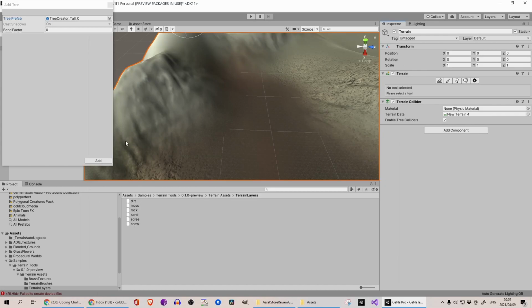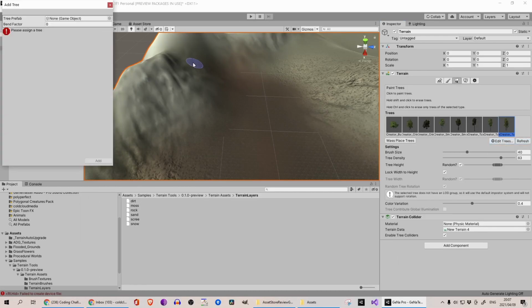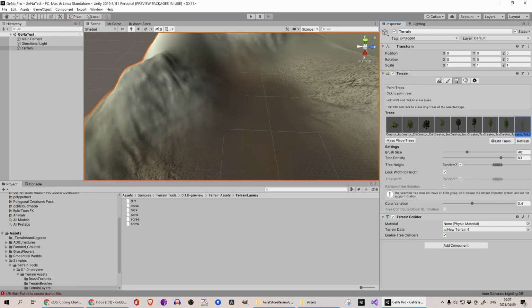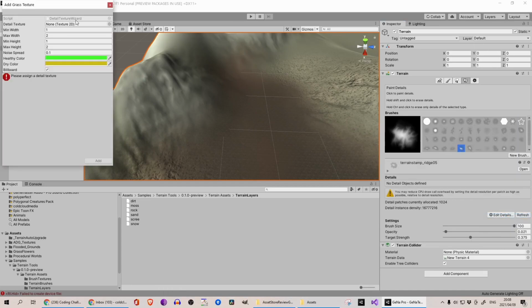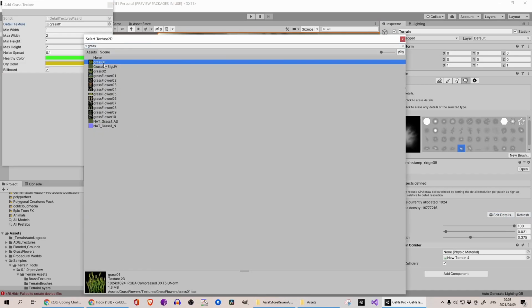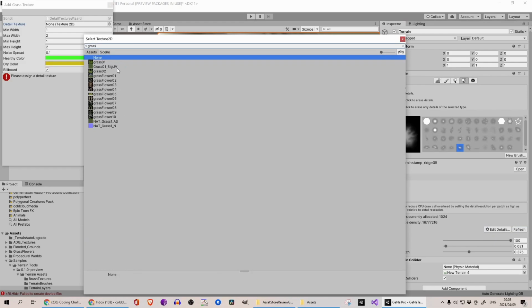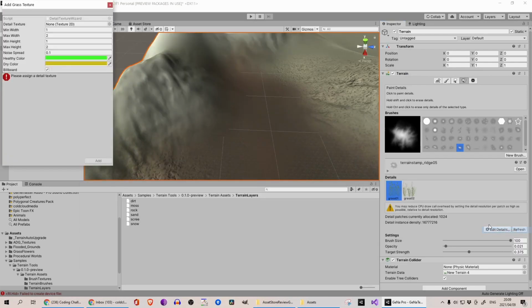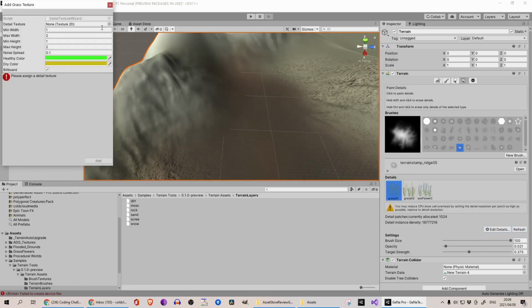Okay, so getting there, almost done. Okay, perfect. We've got all our trees in. I'm going to speed through this as well. You need to add the grass in as well. So one at a time, and you can see I've got quite a lot to add in. Unfortunately, it has to be done.